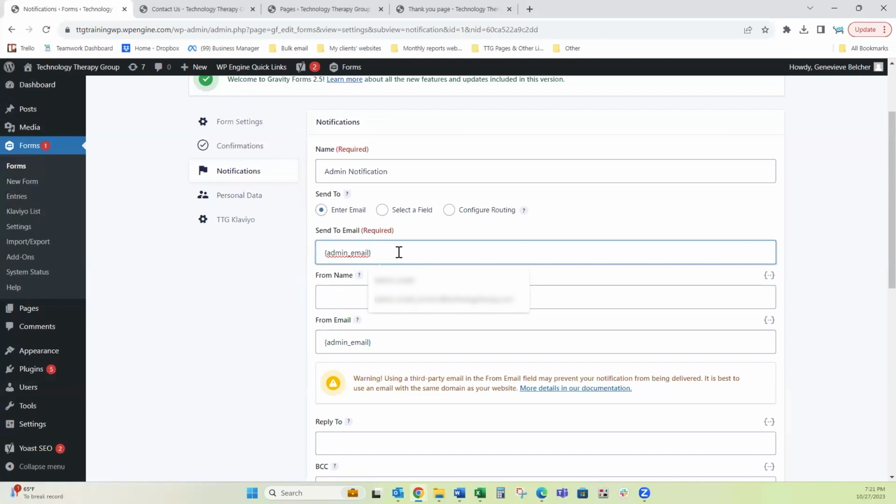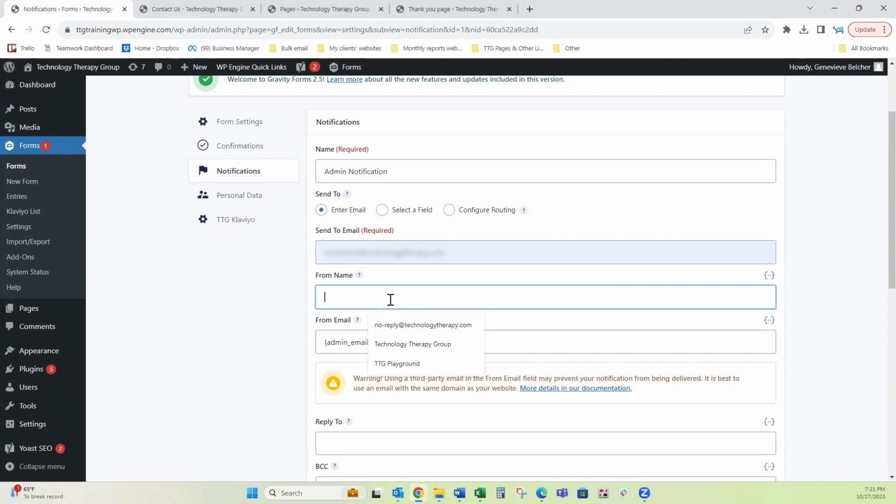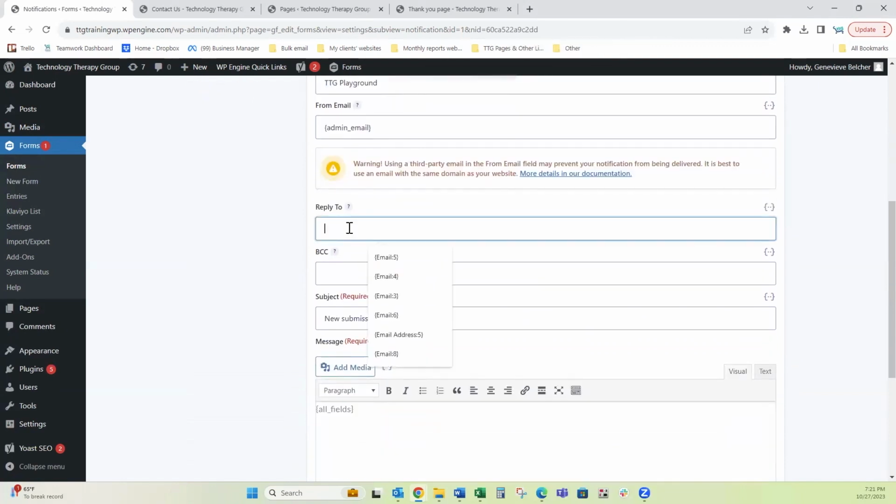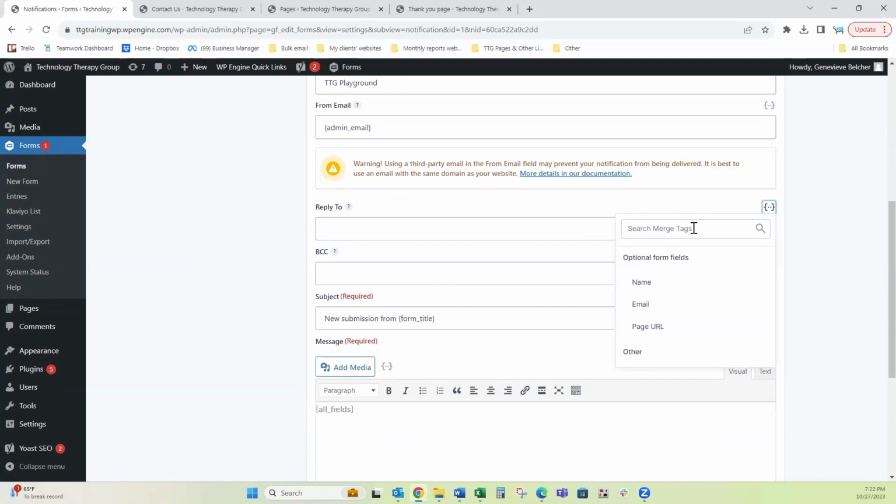However, if you need to go to somebody else, you can manually type in an email. For the from name, we do a no reply, but you can put anything that you want here. For the from email, you can leave as the admin email. In the reply to field, again, we're going to click here so that we can have it populate automatically. We're going to choose email because that's the field that the person completing this form would have put their email in. So now if you reply to the notification, it goes to that person.